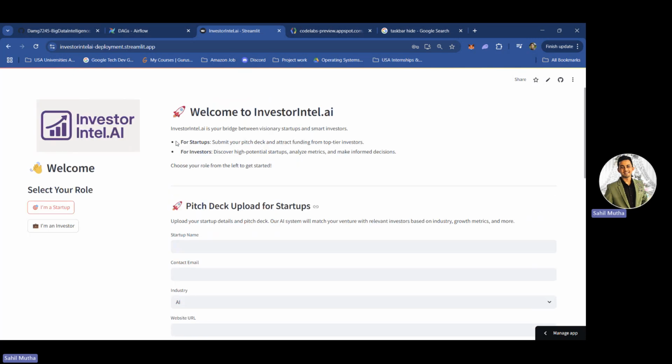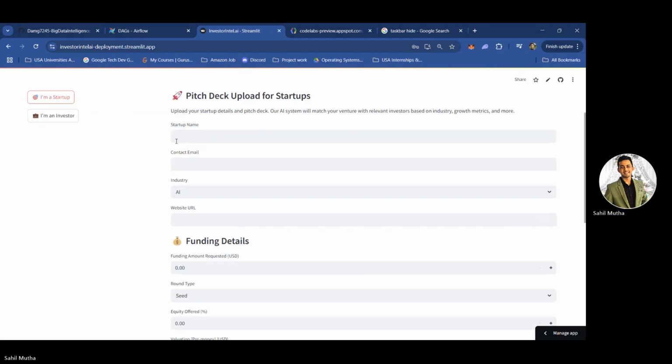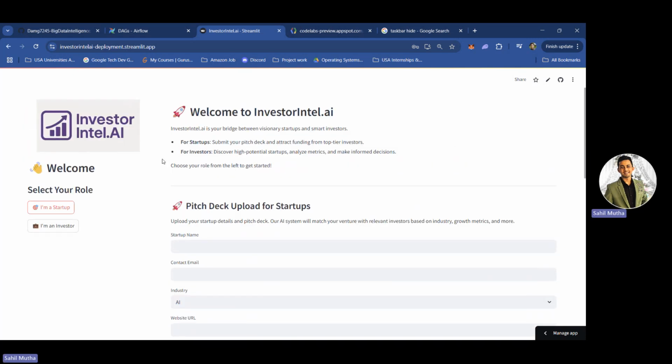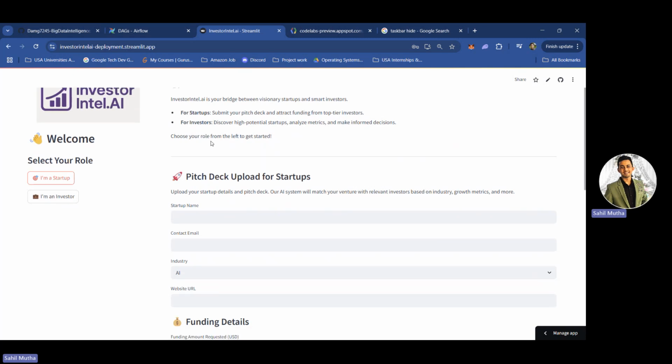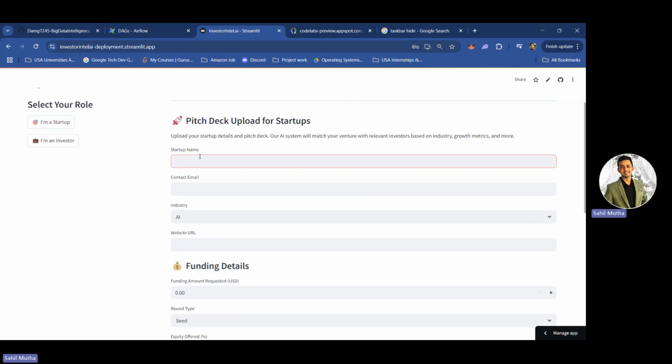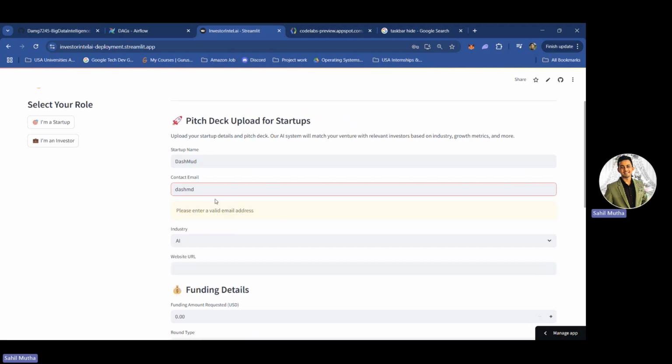Let's go with the flow of the application. This is the login panel. This is the initial startup panel, wherein the founder would come and upload their pitch decks. So we have given validation checks for every input. Let's initiate with something like dashboard. So if we just enter here, it will show that a valid email address is not here. So we need to give valid addresses.